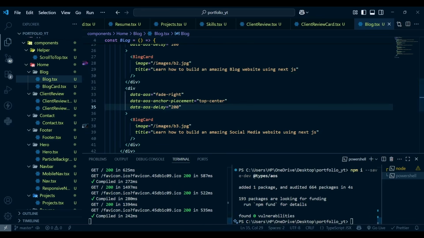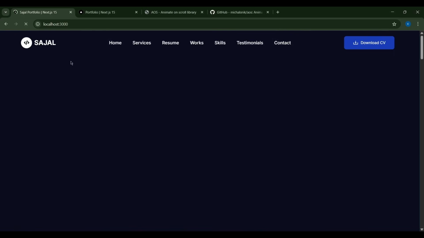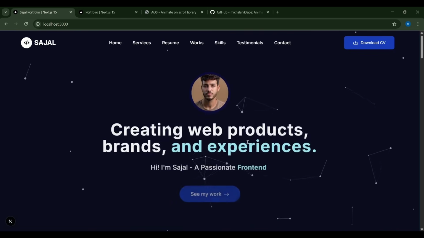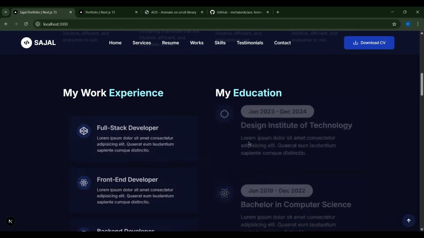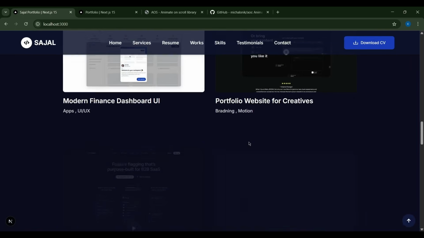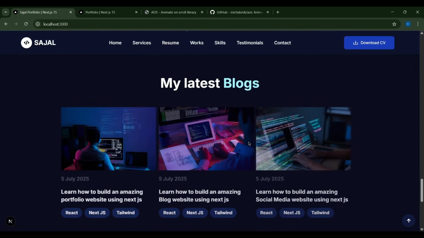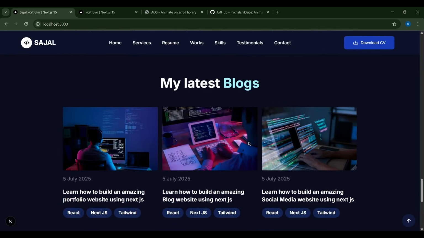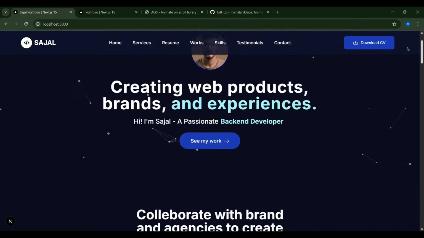So now if I hit save and go to our project, if I reload the page, we have our initial animation, then the service section animation, then the resume animation, then the project section animation, then the skill section, and then we have our block section animation. Awesome. Next we are going to add animation to our contact section.